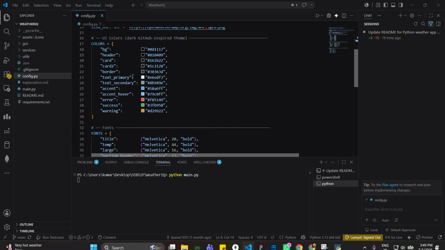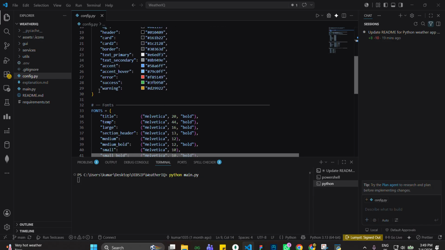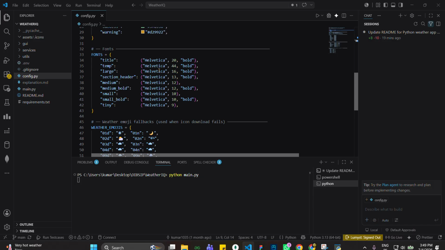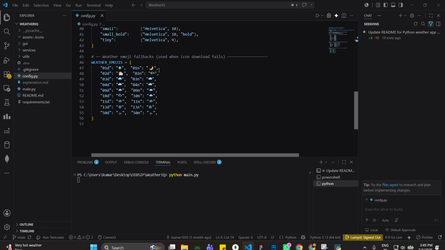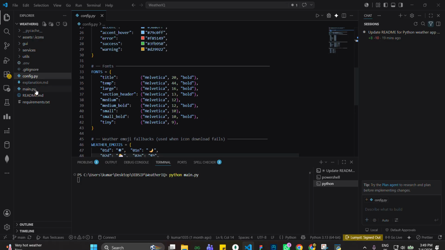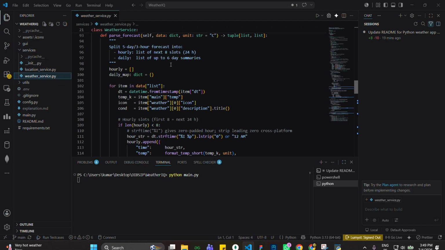So we can say that the colors are background, header, card, card font, error, success, and fonts. Helvetica is a font that I've used. Weather emojis are also generated from the AI. And now I can show you the services file. In this, it will serve all the weather services.